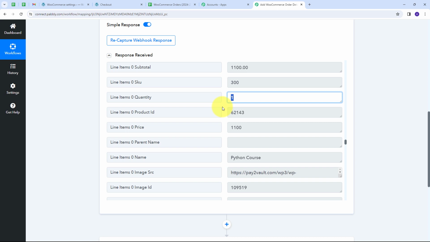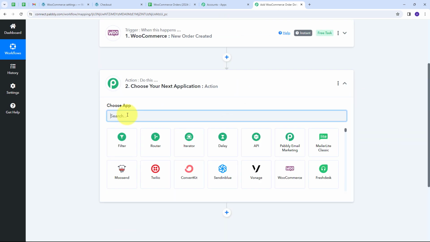So I have received all these details of my order and my customer detail. Now what I need to do is use all these details and add these details in a particular sheet with the name of my product which is Python course. So here I'm going to set up my actions tab. I have to open this tab and here I'm going to use a tool that is Router by Pabbly.